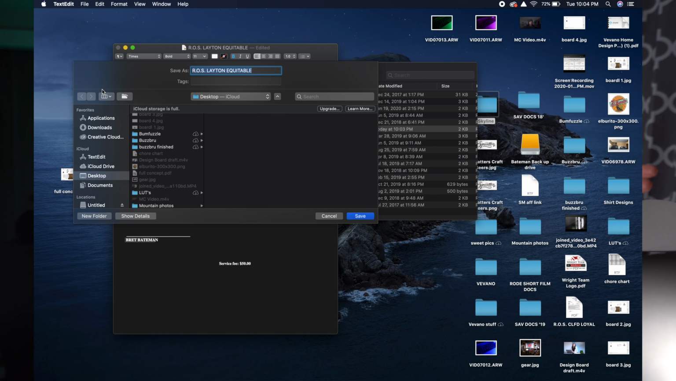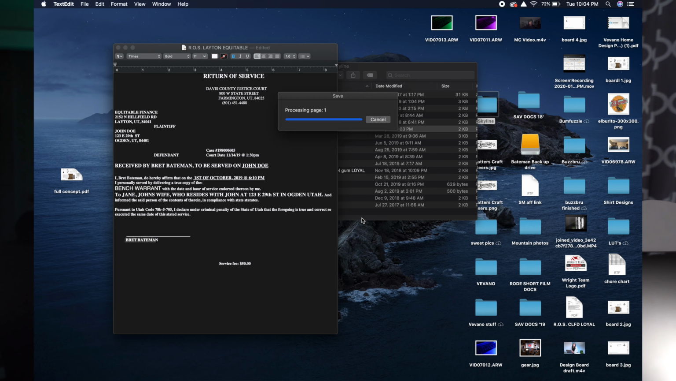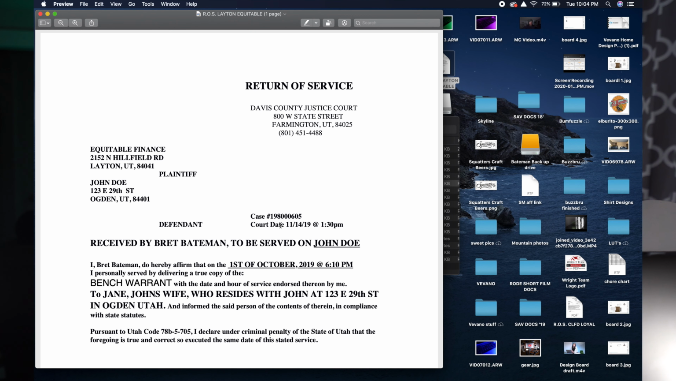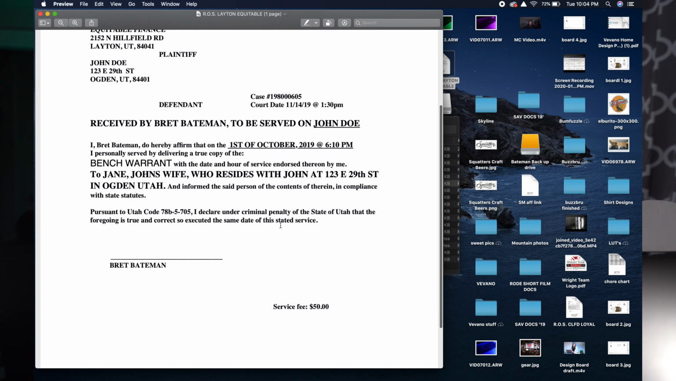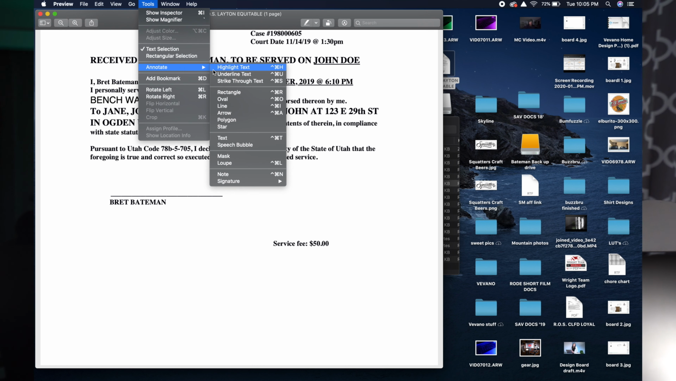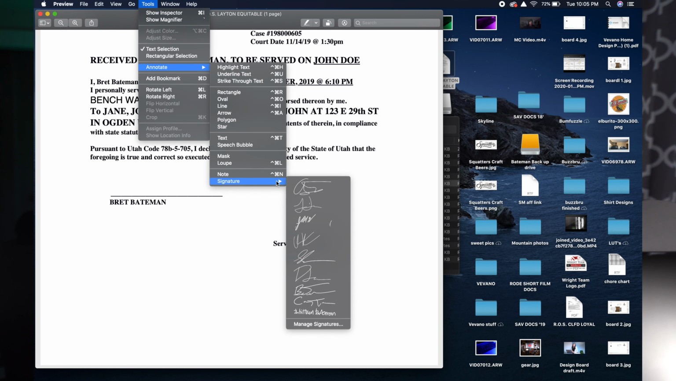You can see up there, I've got ROS late and equitable, so I know what it is. So now it just converted it to a PDF from a Word file. I bring it up, there it is in a PDF. And you want the PDF because you don't want anybody to be able to alter the information you put on this return of service, because it's a legal document you signed. You signed it as it is now. You don't want somebody to alter that. So I'll come up here to Tools, Annotate, Signature. I'm the one who served it, so I find my signature.